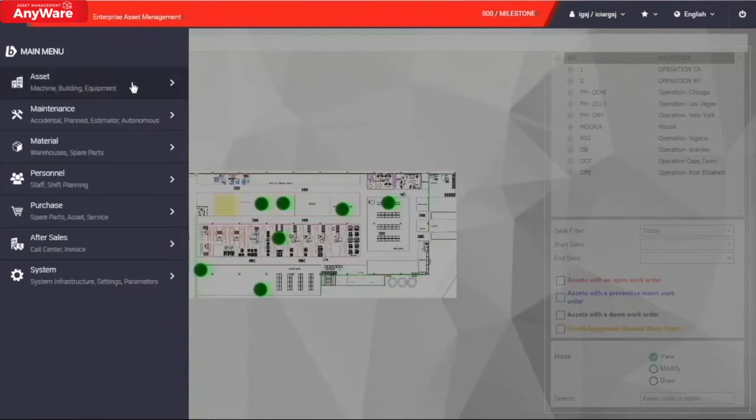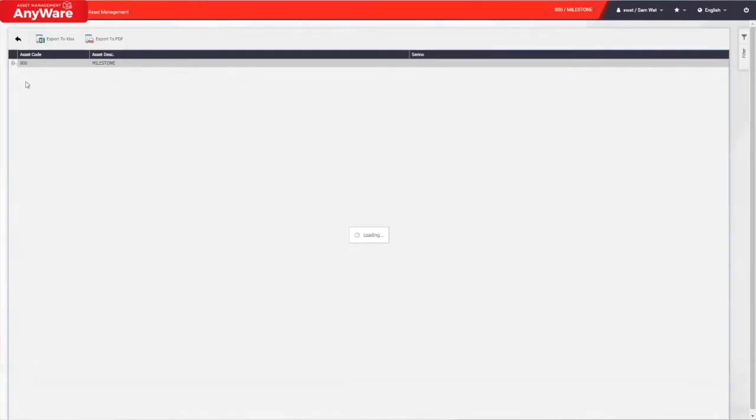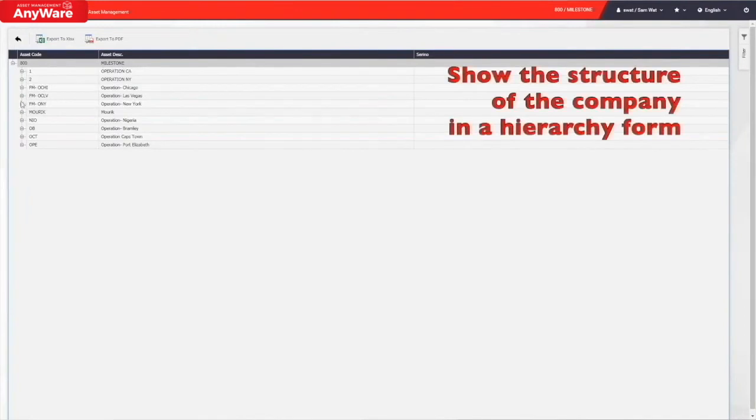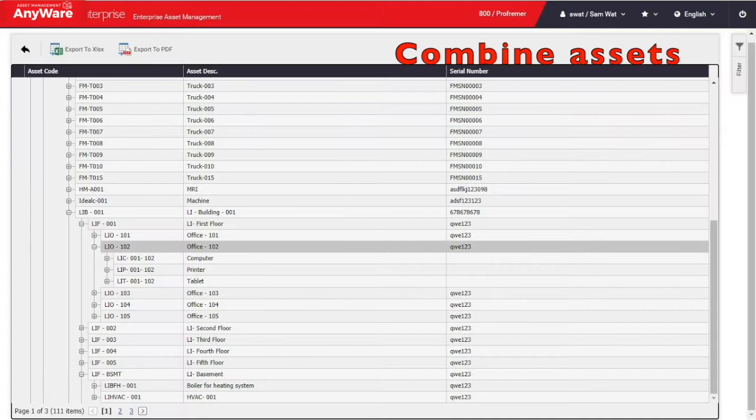What I'm showing you now is the asset tree. You can see the structure of your company here in a hierarchy form. You will have a better idea of how the assets are arranged in different locations. You can also find the asset line in this asset tree. You can define the main asset and the dependent asset, so the assignment or maintenance you make on the main asset will go to the sub-asset as well.